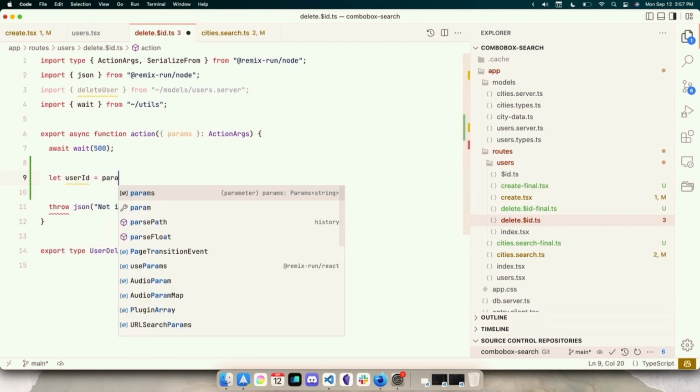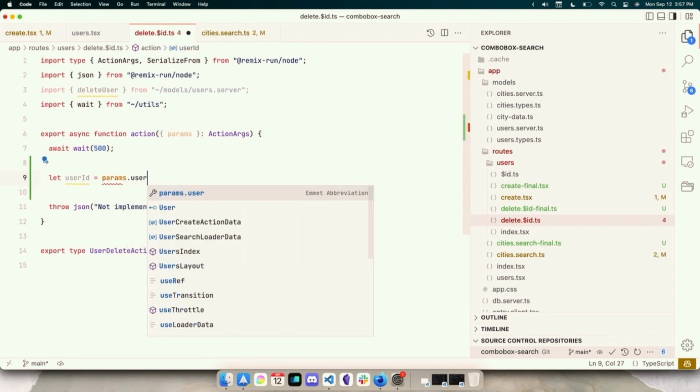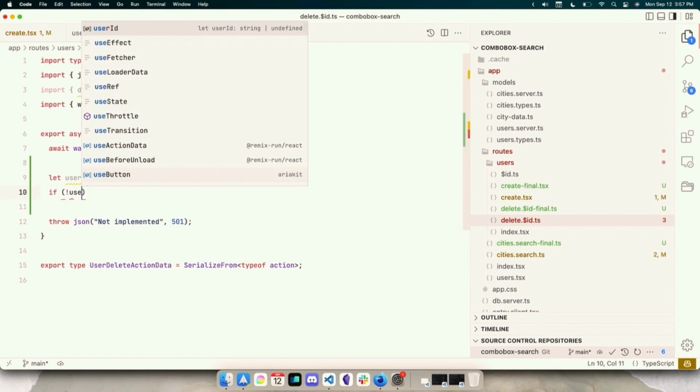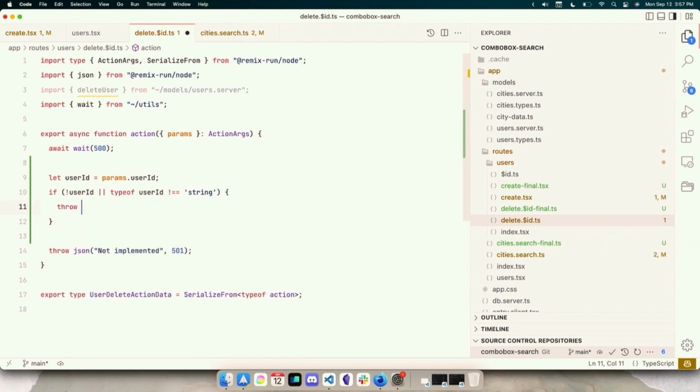And this is going to come from the params that I get provided as one of the arguments in action. Say params.userId. I'm going to validate and say if we don't have a user ID or typeof userId is not equal to string. So let's go ahead and validate any inputs. We are going to throw a 400 response.